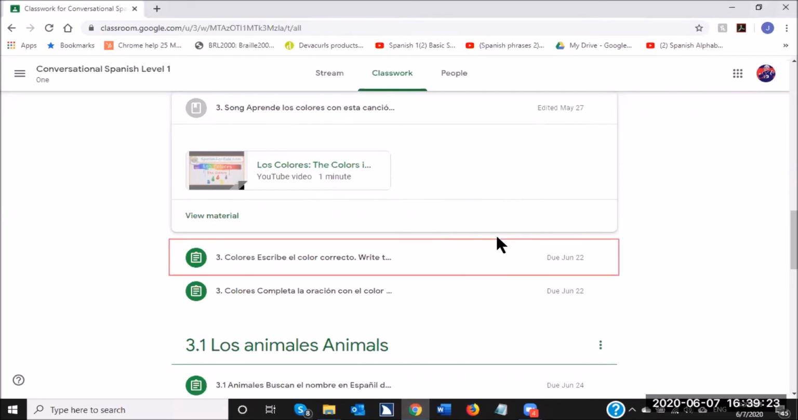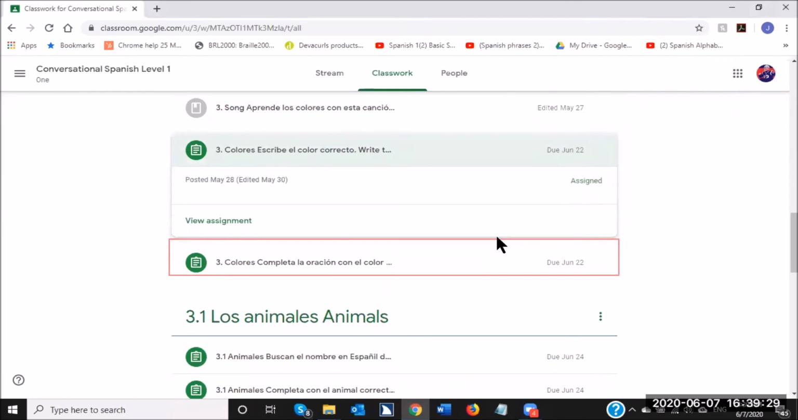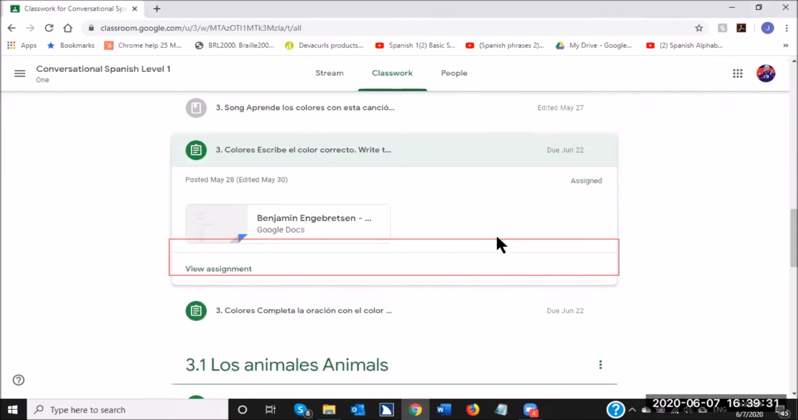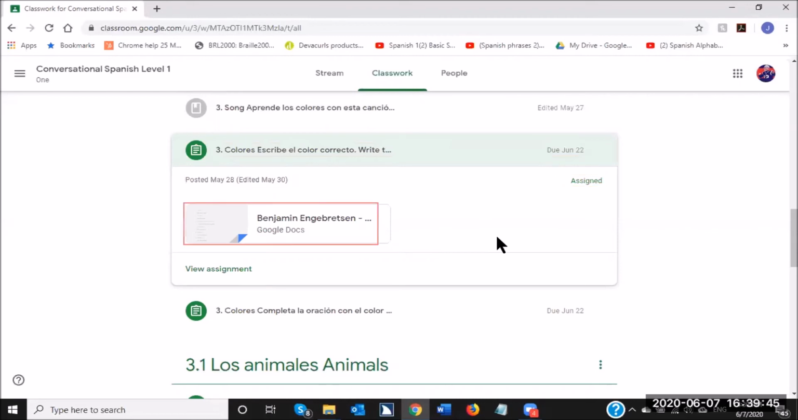Now we're going to go to an assignment, that way you know how to do that. It says collapse, you expand it with the space bar. Space. Collapse 3, Colores, escribe el color correcto, the right color, but assignment. I wanted you to go to view assignment. Let's go to the link that says view assignment. 3, Colores, escribe el color, due June 22, assignment options button menu, posted May 20, assigned, visited link, attachment, visited link, view assignment. I wanted you to go there.